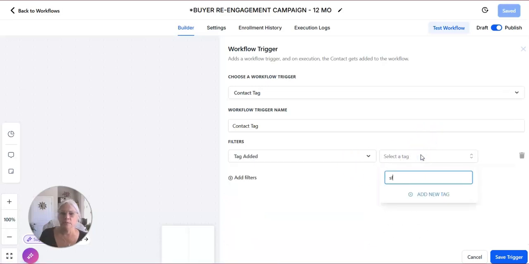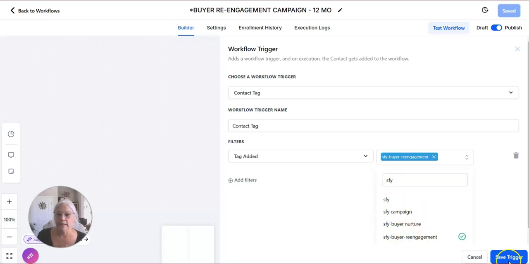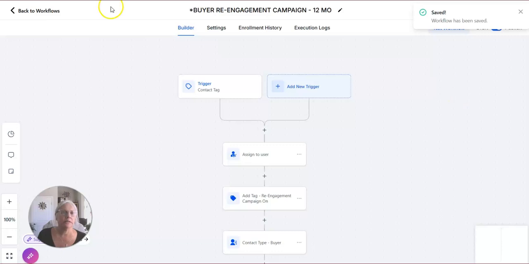See how easy it is when you put these things in here? Now remember, I've already added these. I had to come in and do this on this side now, right? So I'm going to put that in, save the trigger. And then I'm going to save the account, save the workflow. And then the other one I did was the seller nurture. So let me go and do that.